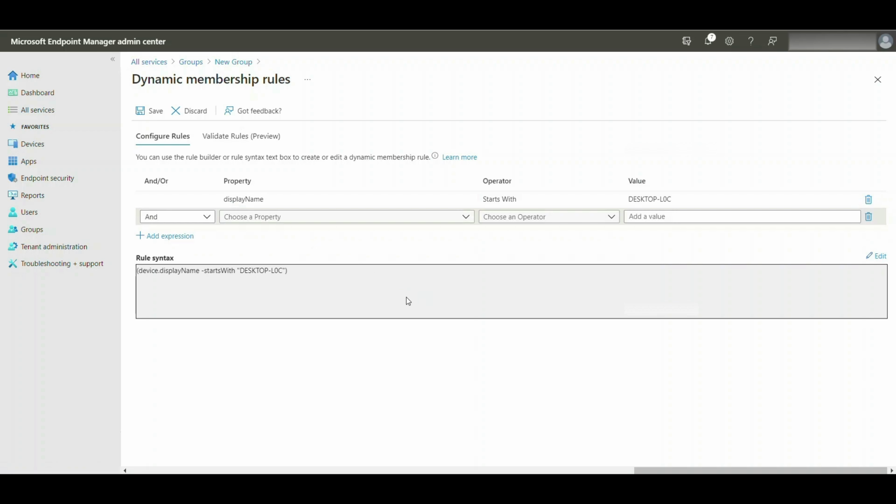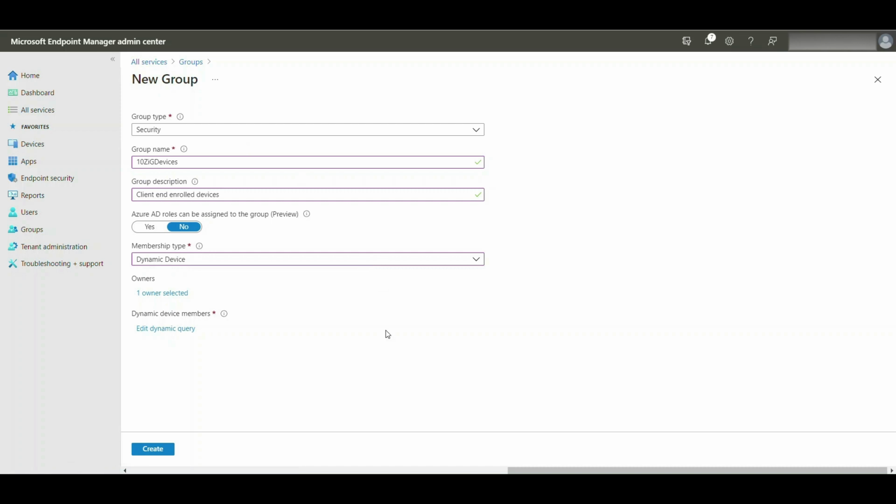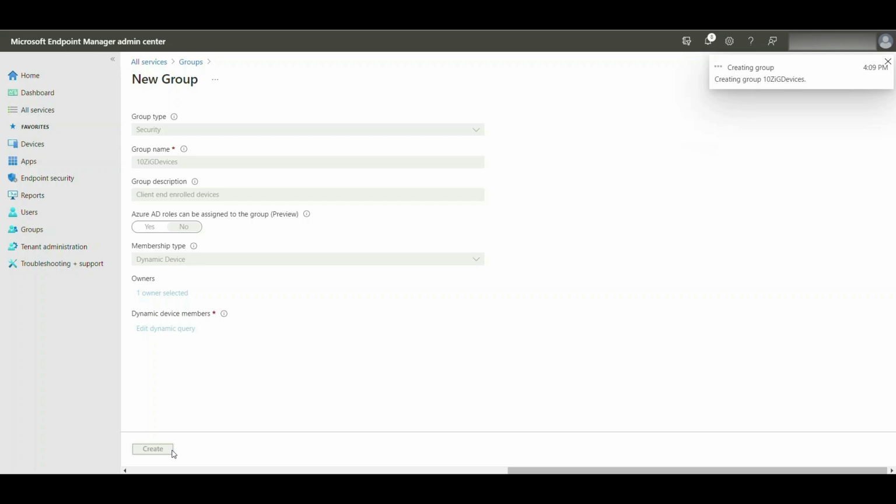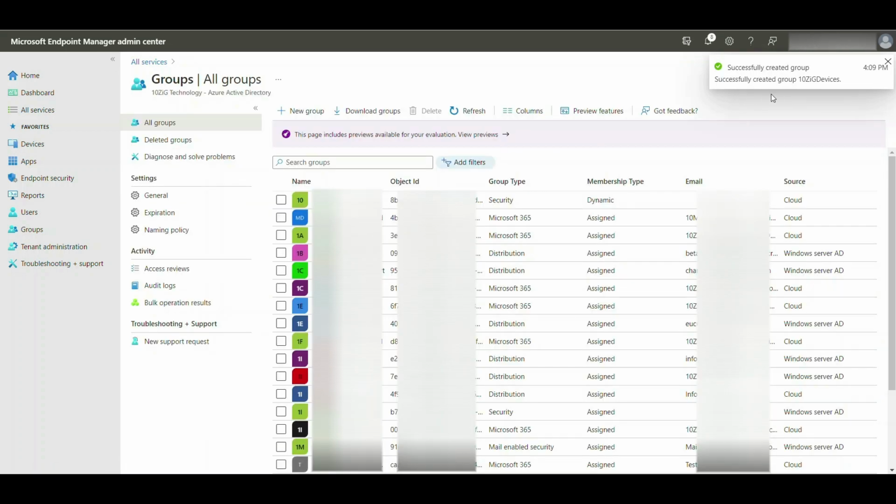Notice that if you want to be more specific in the rule set, you have the ability to add more. Click Save to return to the new group form and click Create. Remember to look out for the notification message displayed showing the creation was successful.